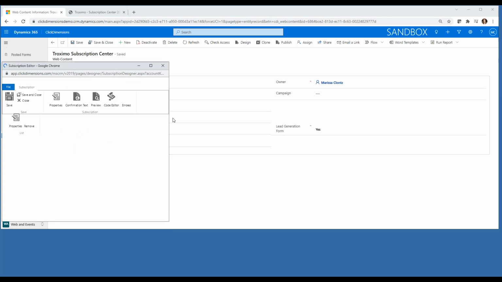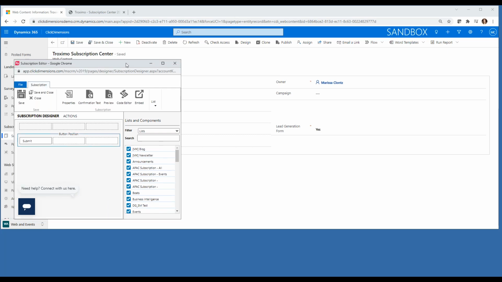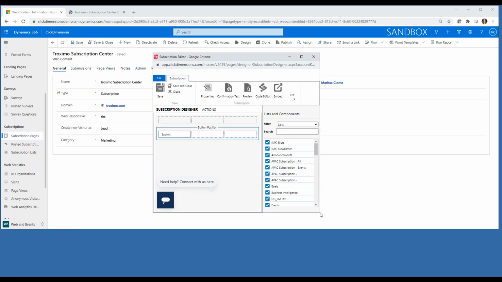And I'm going to let that load and resize it for our screen. All right, so here we have the subscription designer. And the first thing that we do here is add subscription lists to our page, so our audience, being email recipients, can opt in or out of our communication topics. And by default, when your ClickDimensions solution is new, you won't have any subscription list in this right-hand sidebar.